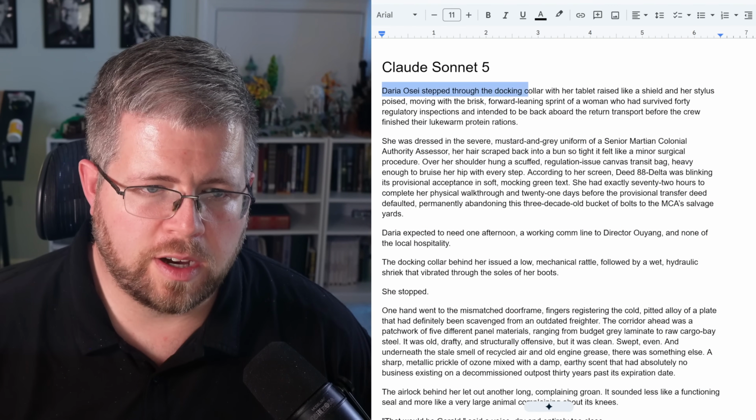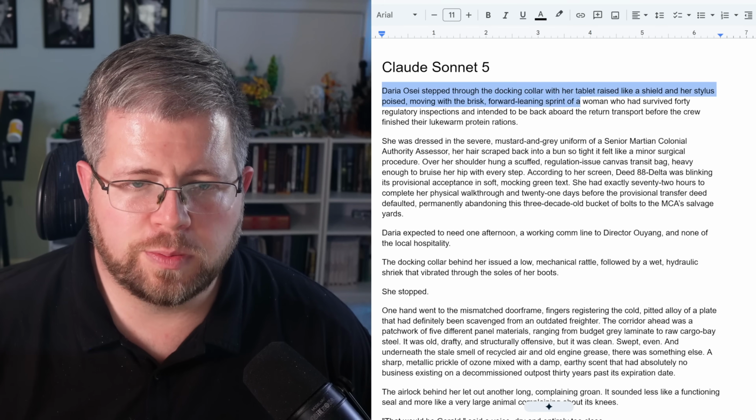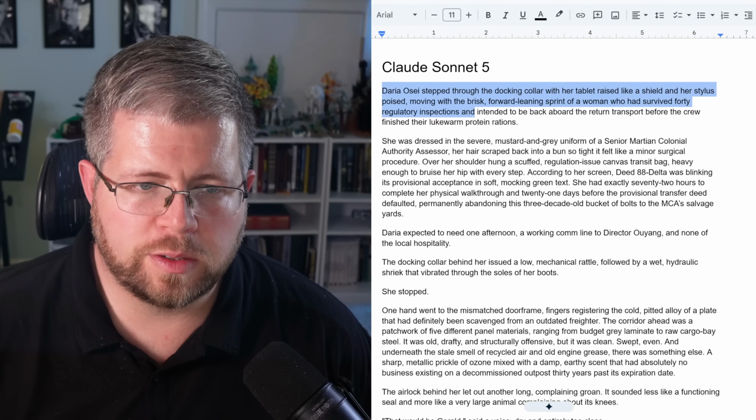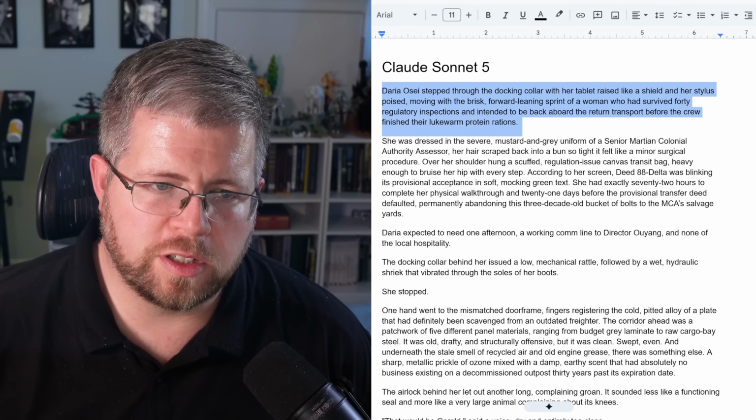Daria Ose stepped through the docking collar with her tablet raised like a shield and her stylus poised, moving with the brisk, forward-leaning sprint of a woman who had survived 40 regulatory inspections and intended to be back aboard the return transport before the crew finished their lukewarm protein rash.